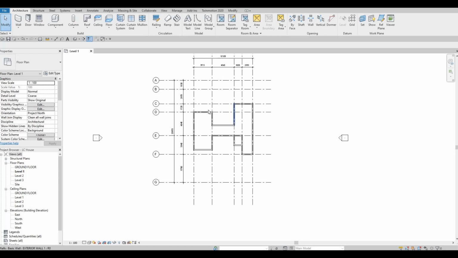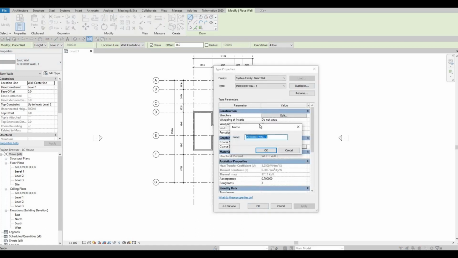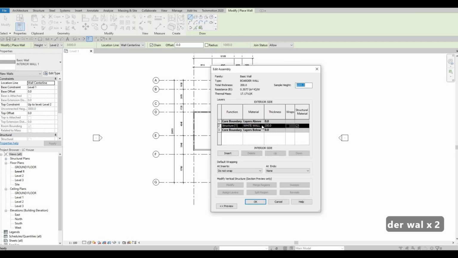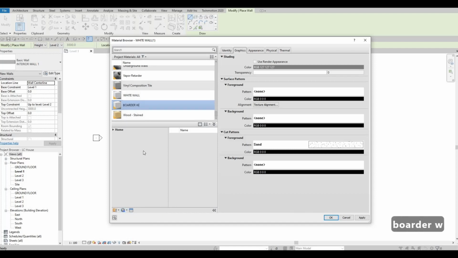So that's our setup. What I could do is we could add in our border wall so that we could see what it looks like. So what I'm gonna do now is create another wall, and then we could just duplicate this, and then let's just call border wall. Press OK, and then edit this. We could just duplicate this one as well, and then call it border wall.